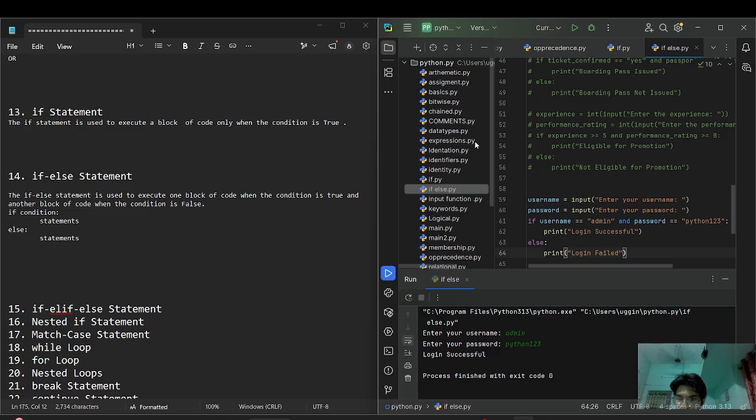In this lecture, we are going to learn about if-elif-else statement. So in previous lecture, we have covered if statement and if-else statements. Now let's talk about if-elif-else statements. And this is one of the most important topics in Python because most real-world software uses multiple conditions instead of just two.